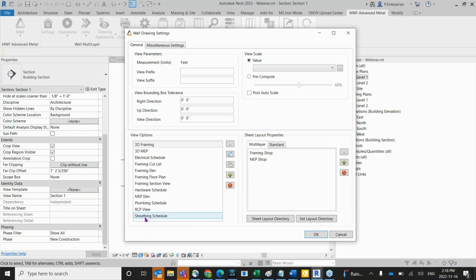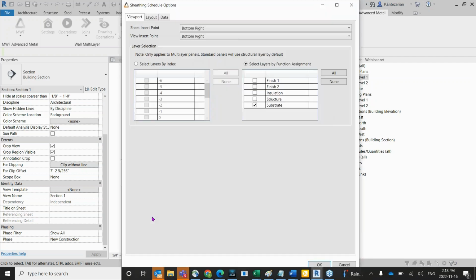Next thing, we need to edit our sheeting schedule. By default, you will get the sheeting schedule, but we always need to double click and make sure that this is what we were looking for. In the viewport tab, you can select layer by function assignment. We have assigned the sheeting to finish one layer. So we need to uncheck substrate and make sure that we are checking finish one.